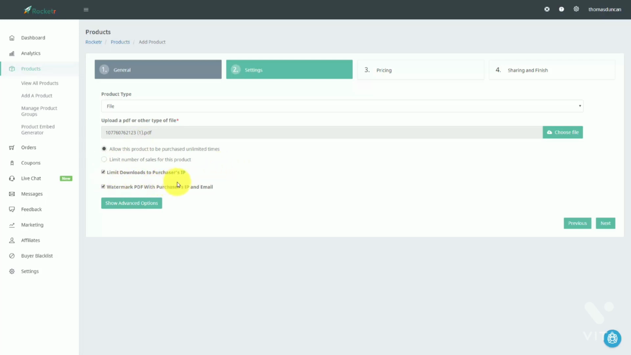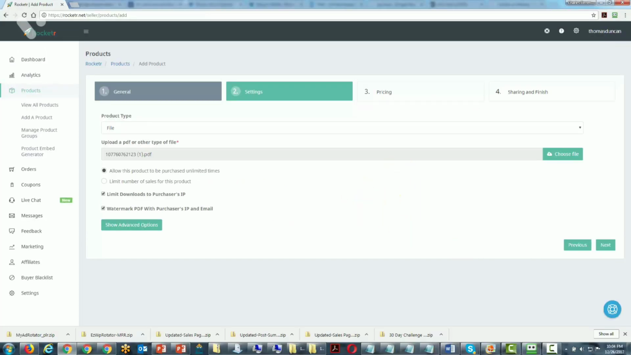We can limit downloads to a particular purchaser's IP. We can also watermark the PDF with the purchaser's IP and email address. That is one of the advantages of using the PDF with the system. Now, once again, if you have to use and deliver a URL, we're going to be able to do that in Section 4. What we're going to do now is click Next.